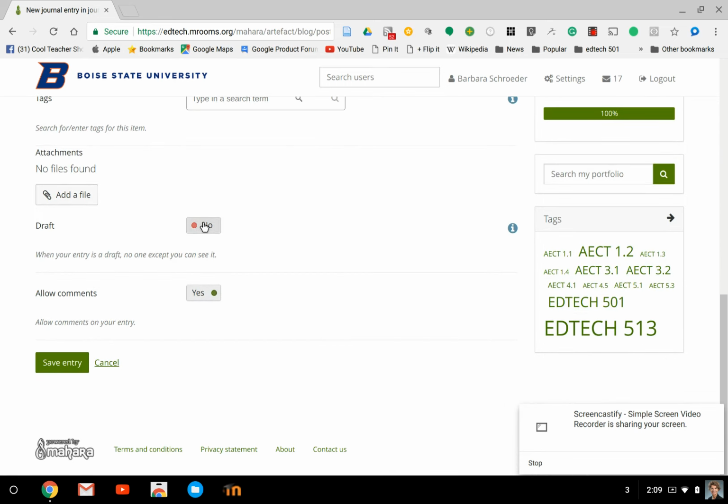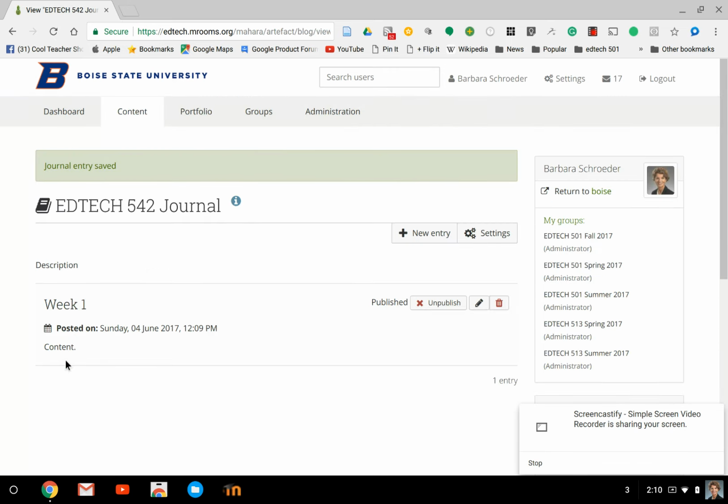You can also decide you want to just save this as a draft right now if you're still working on it and you don't want people to see it until it's published. By default, it's no. You'll probably want to allow comments, so by default that's on yes, and you simply save your entry. As with most types of journaling systems, such as blogs, posts will appear in reverse chronological order. That means that new posts will show on top.